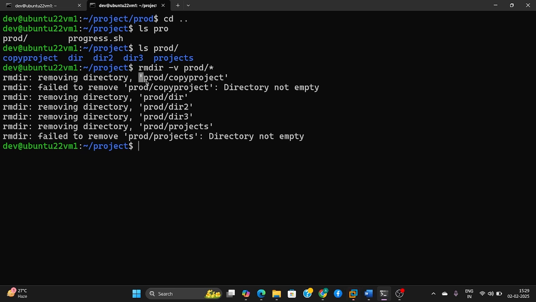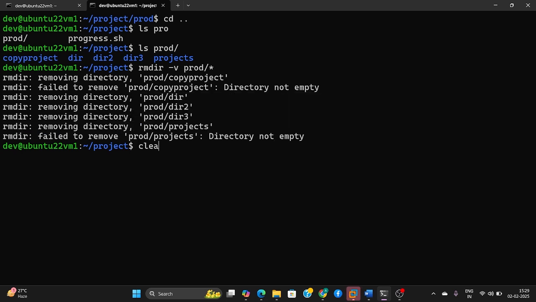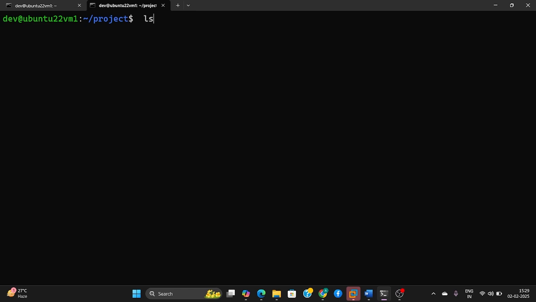Now you can see this one has been deleted, but this one has failed because the directory is not empty, and these are deleted, and this one has failed because it was not empty. This way you can use ls on prod. Now you can see there are only two directories available. So like that you can delete. You can use -p for parents. If any parent is empty, you can use that one as well.